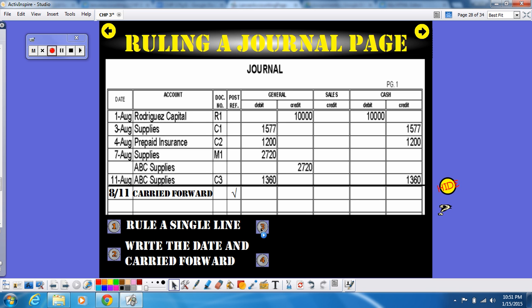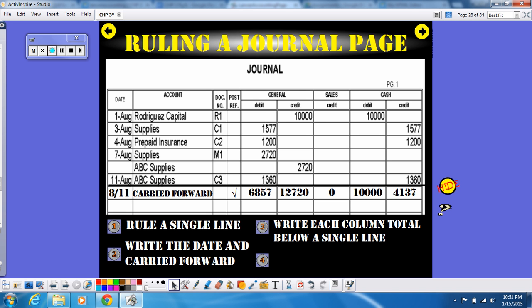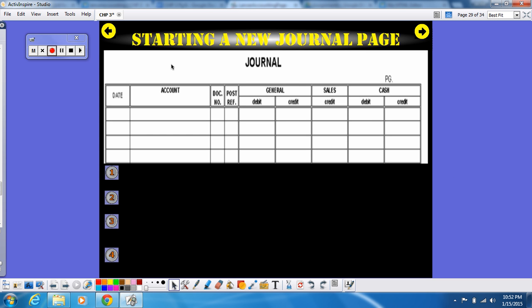Next, you are going to total up all the columns. So you add up everything that you see here to get the totals. So general credit, you add these 2 numbers together to get this total here. Add each column up, and you total them at the bottom. And then after you've done that, and you know everything's correct, you have done everything you need to do, you double line across the bottom saying I'm done, I know everything's correct, we're good to go. Now that's how you rule a journal page. So we've completed the journal page, and we have to start a new one. So now let's go to starting a new journal page.